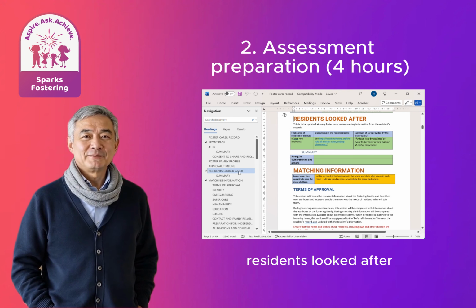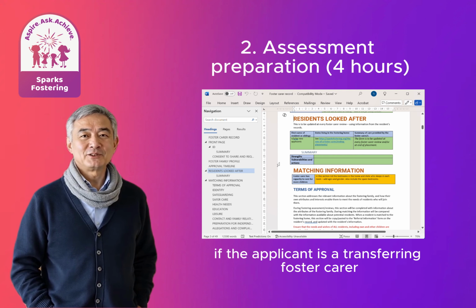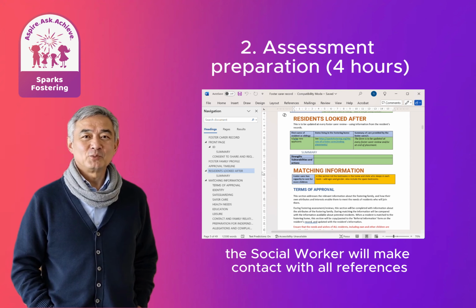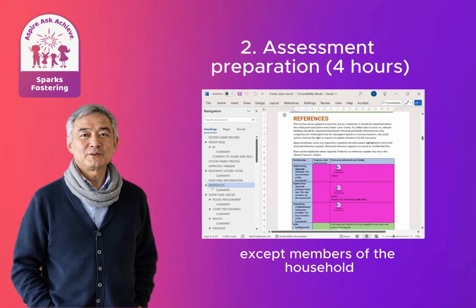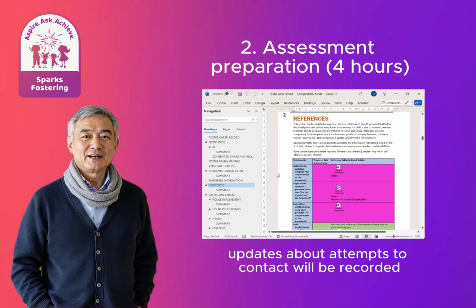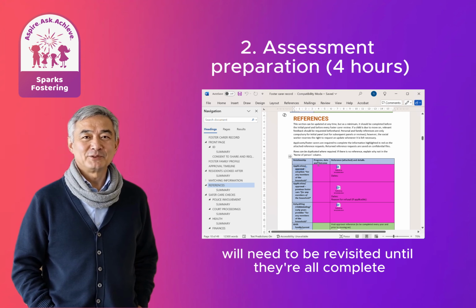Residents looked after. This section only needs to be completed if the applicant is a transferring foster carer who has children in their home. References. The social worker will make contact with all references except members of the household, who will be visited in person. Updates about attempts to contact will be recorded in the column Progress, Date, and Outcome. It's likely that references will need to be revisited until they're all complete.